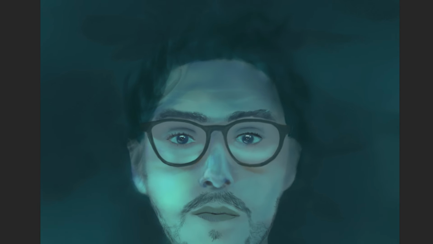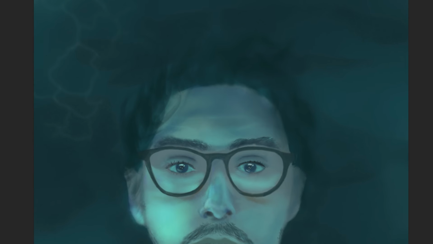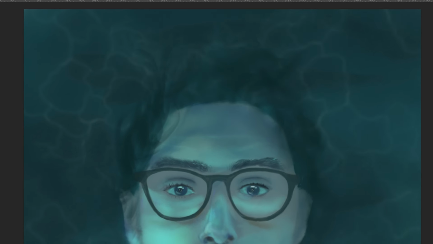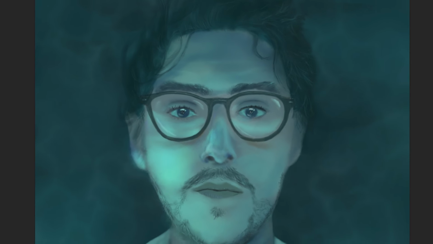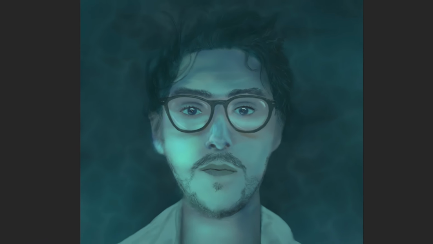Then it felt like pretty light work from here. I made a little ripple pattern in the background that I duplicated and blurred. I added in all the detail and the reflections for the glasses, finished up the hair, and in just about 6 hours total, this painting was finished.